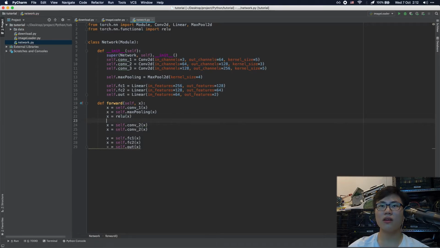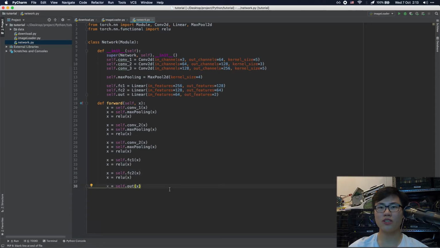So I kind of want to make it pass through these two layers, and for the fully connected layer, we want it to pass through the ReLU function between each layer. So for the output layer, we simply return it. It takes the output of this layer as the output of this network.